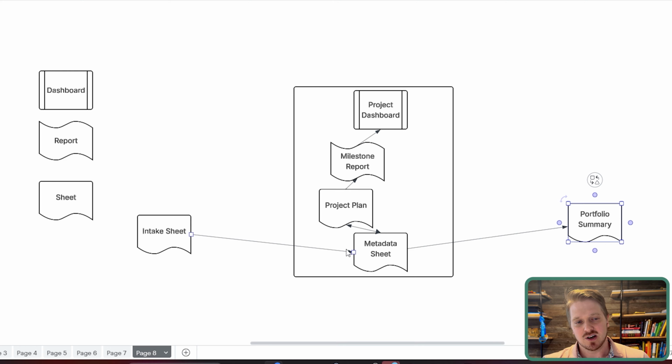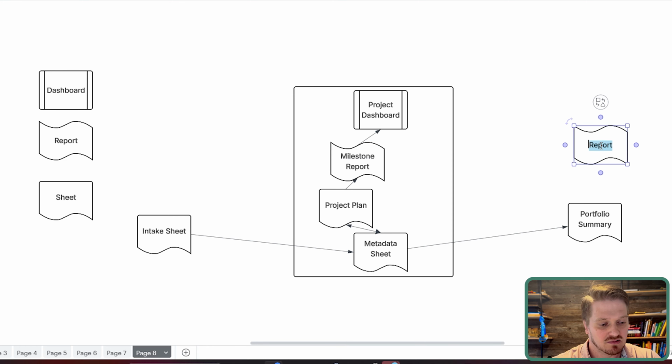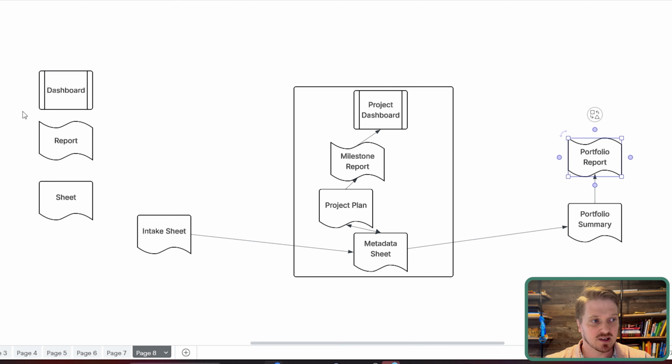What's nice about this is you're showing, hey, the information is coming from the intake where people initially request the project. It's getting linked through in here and able to be seen on that project dashboard, but then it's also flowing out to the portfolio summary, where I would say, okay, I'm going to aggregate various reports. So I could say this is the portfolio report, maybe showing high-level information about all my projects. The portfolio summary populates that. And then I have the portfolio dashboard.